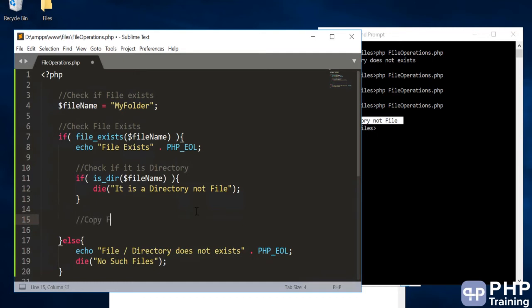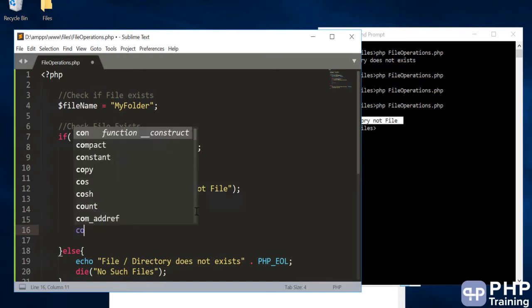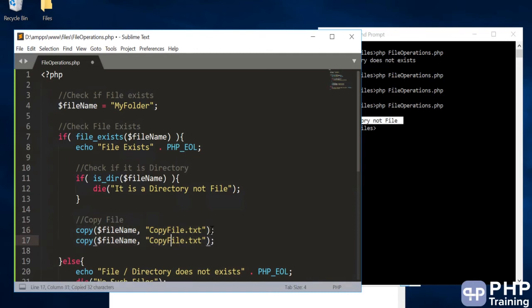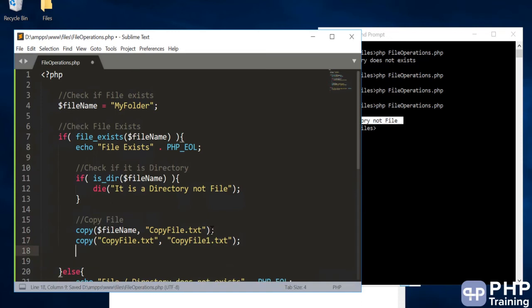So let's copy the file. The command we saw previously is to copy, and we'll say the file name to copy file.txt. You can copy the newly created file with another file name, because it is instant, right? It's created, and the next command you can issue is to copy the same newly created file with another file name, so we can chain it as well.